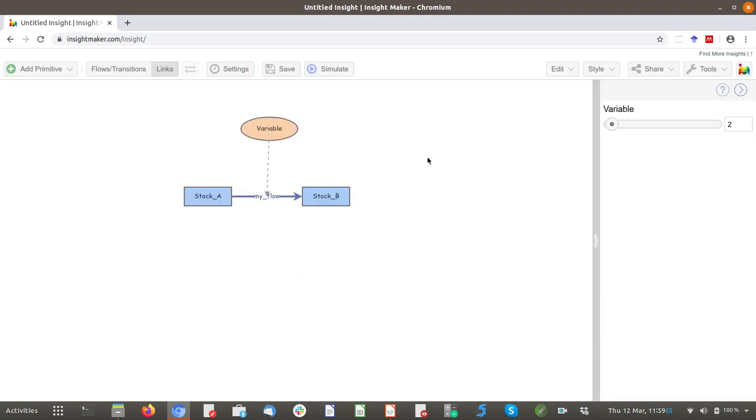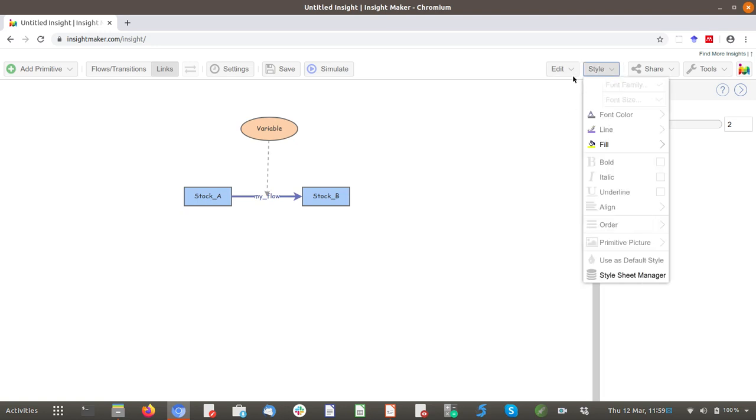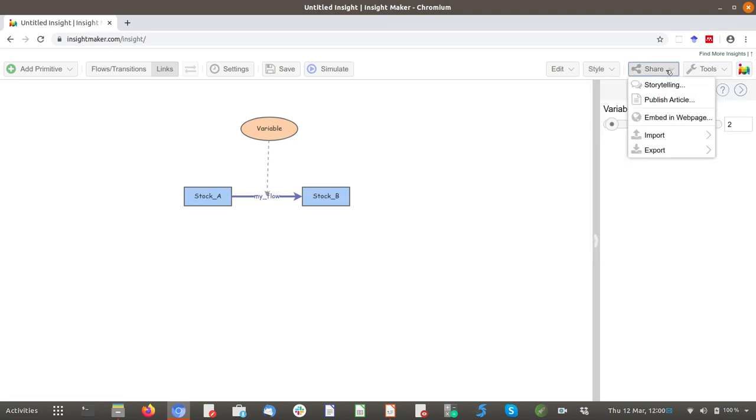Okay, so that's a general introduction to Insight Maker. There are other elements within here as well. There are things in the edit menu and style menu, you can change styles, fill colours of your stocks and things like that. Lots of things that you can explore at your leisure, but those are some of the key elements. So what we're going to do now is try and build this chicken and egg model.